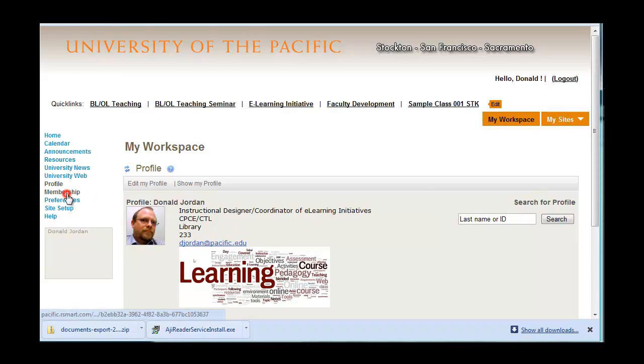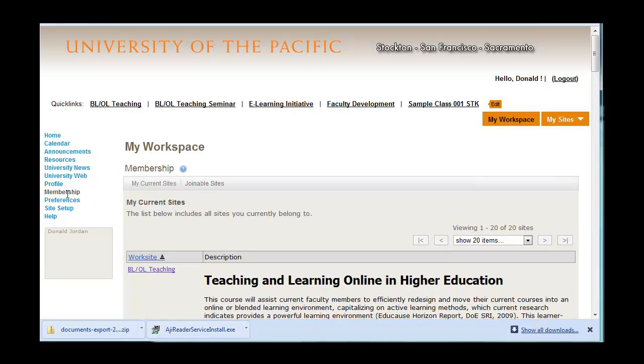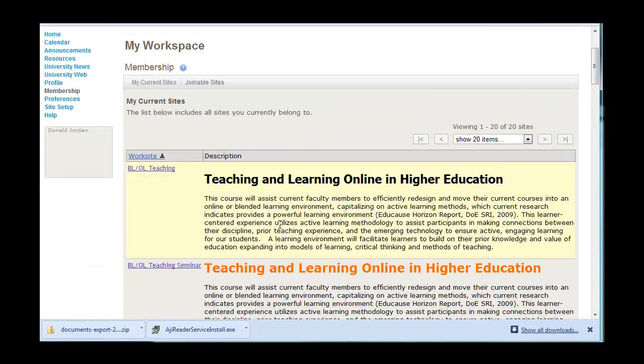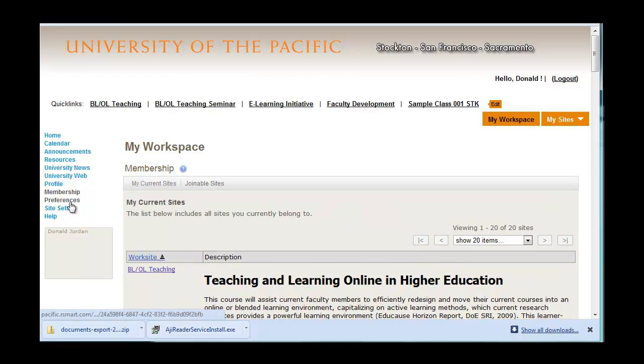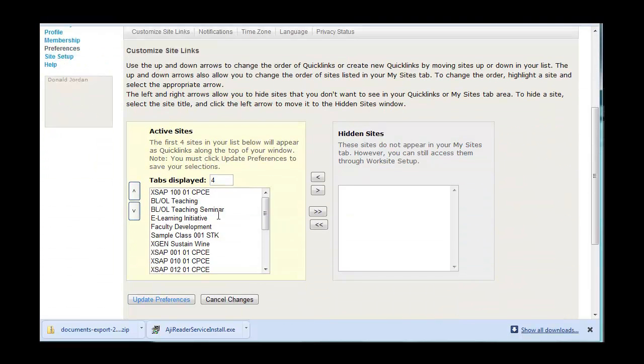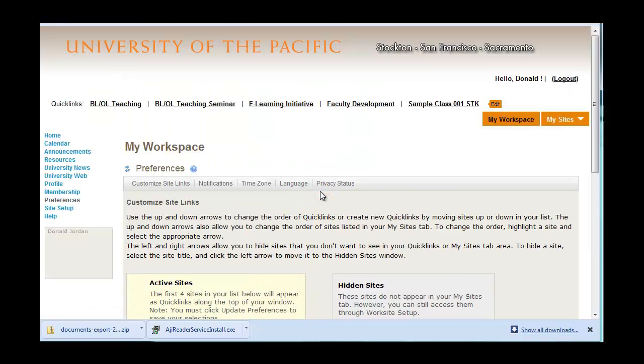Membership is a fast way to see all the active sites that you are enrolled in. If you have sites that you are no longer using, you can hide them by going up to Preferences, which then lists all of your active sites. To hide one class, click it, and click the Remove Selected arrow.